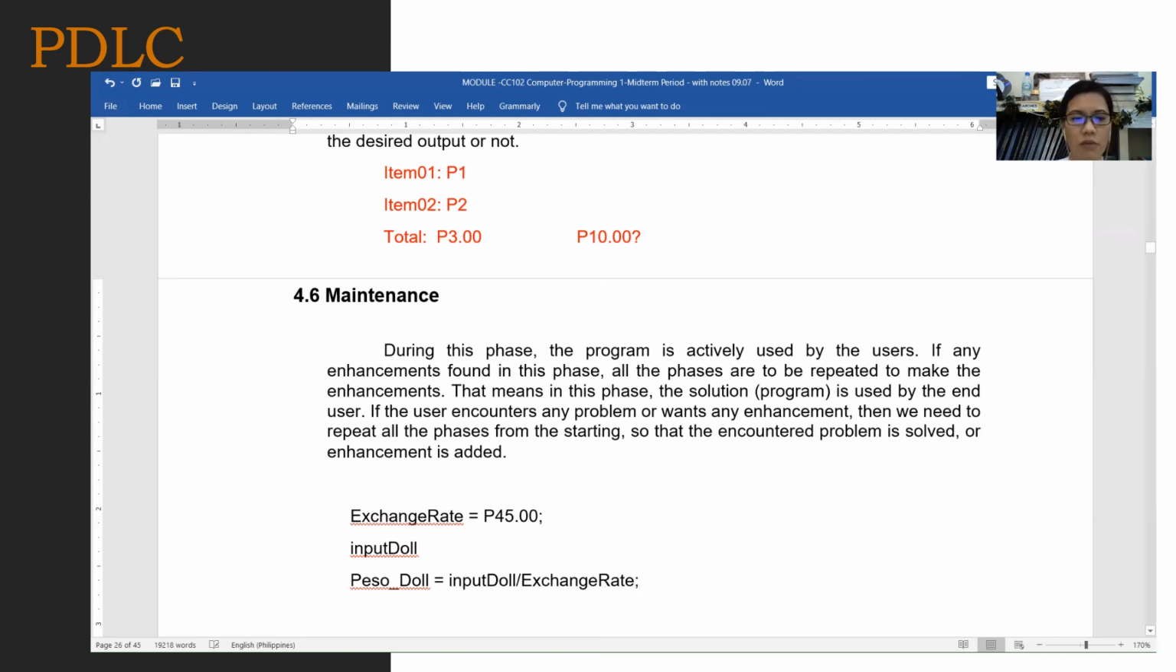Now, in this example, if we are going to enhance, say there is a change from 45 to 50, then you need to update it. And say for instance the formula is changed, or there is something that needs to be inserted in the formula. Let's say this is no longer the existing formula, then you need to enhance it. So this is a minimal example of maintenance.